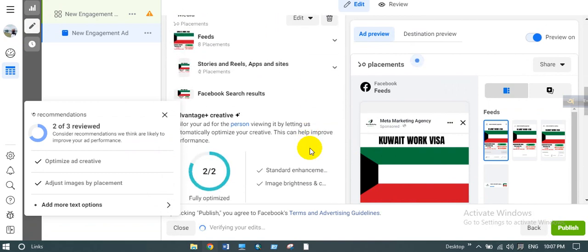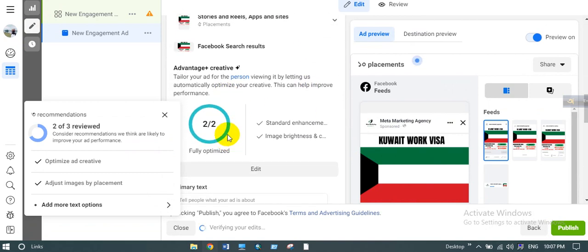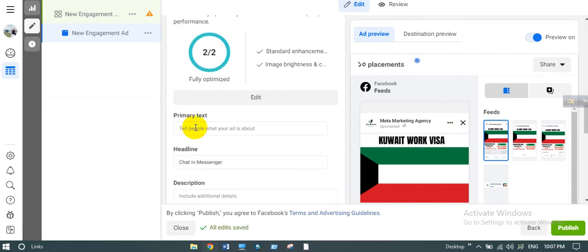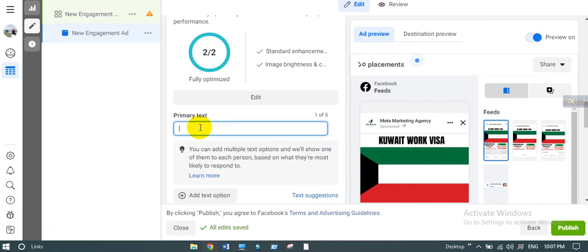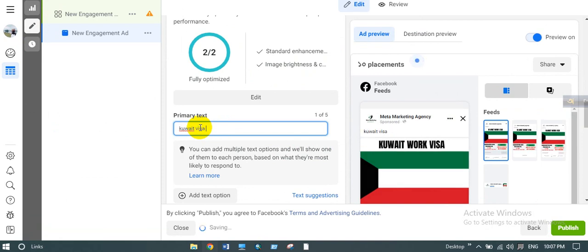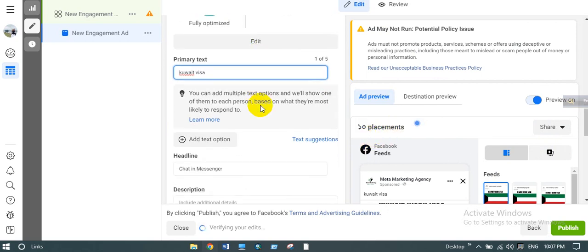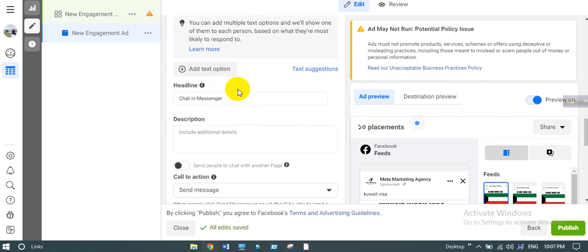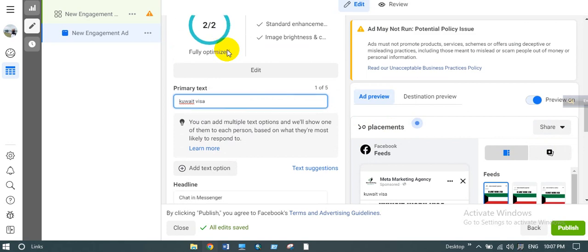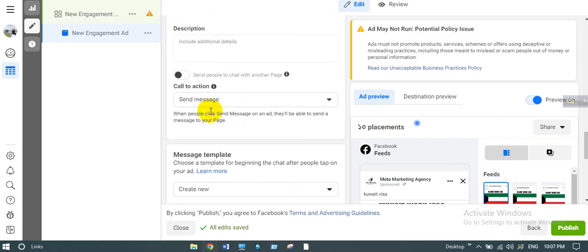So then you need to add primary text. Okay, and secondary text. Okay, here you can see that here I have written, and then you can write down more.